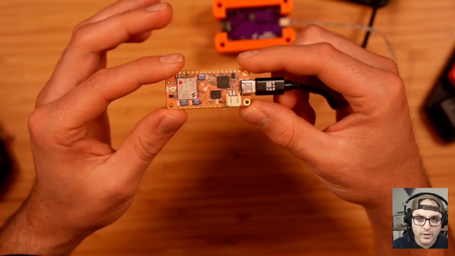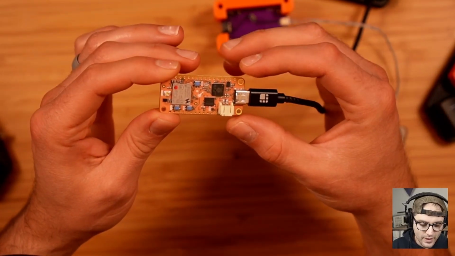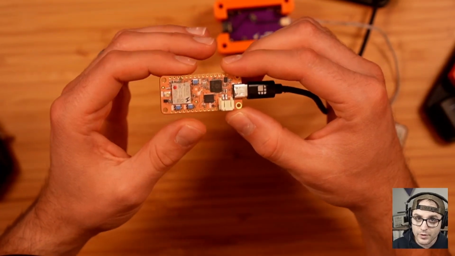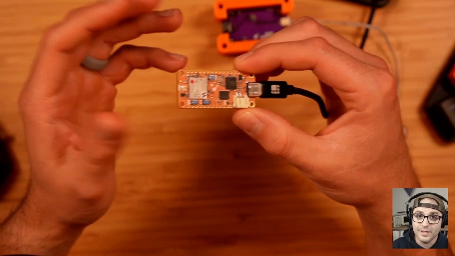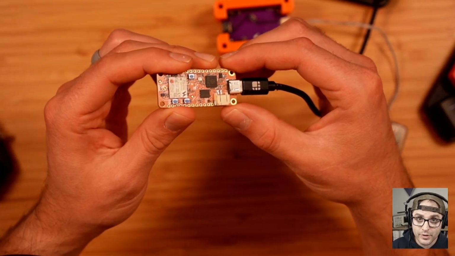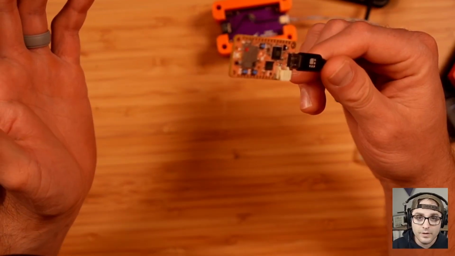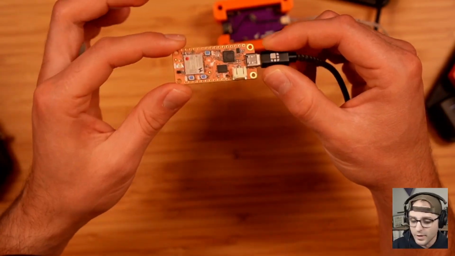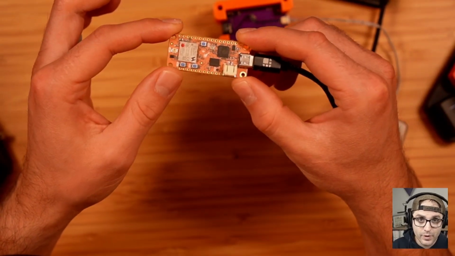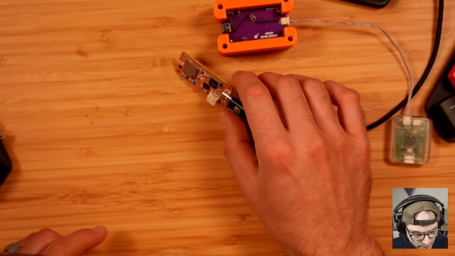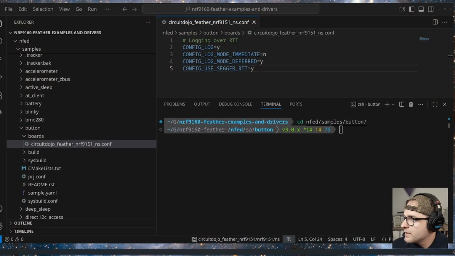The nRF9151 has an onboard RP2040, which is basically used as a debugger and USB UART bridge and a programmer all in one. So this board is all you need to do any type of embedded development on the nRF9151. We'll get this guy out of the way for now, but we will talk about that in a second. So we have it plugged in.